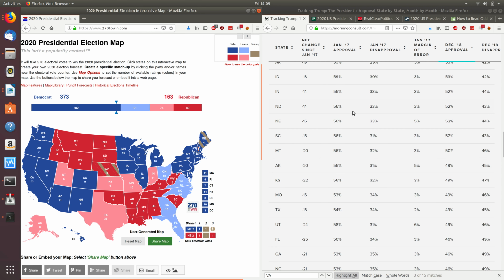And let's say we even shade, and even if we made all of these states that are swingy as true swing states, we would still have 282 for the Democrats. So there's really no way that we're going to see Trump win in 2020, assuming nothing changes.